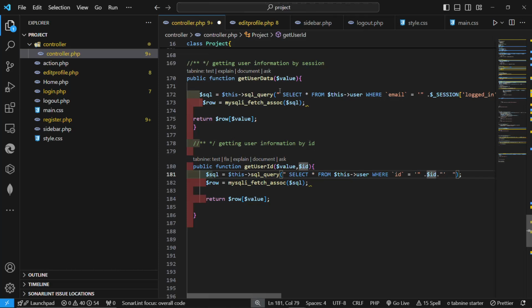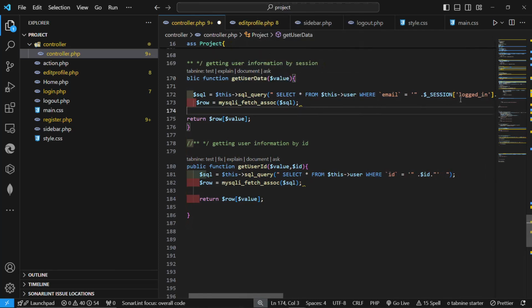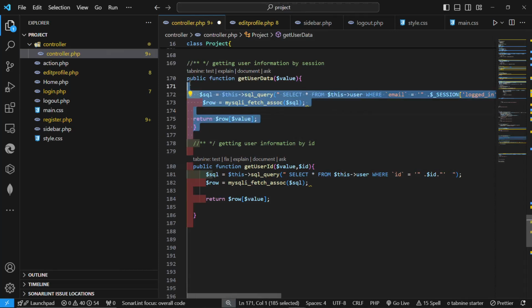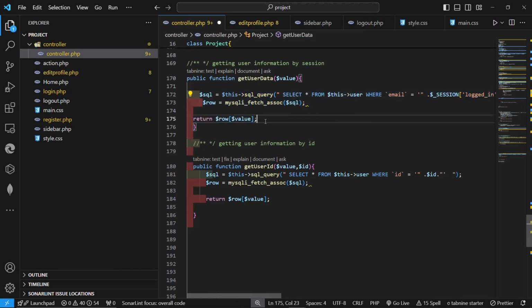So I'm going to be using this method to grab whoever is logged in. I'm going to use this method here to output whoever is inside of my database. So this method works on its own.